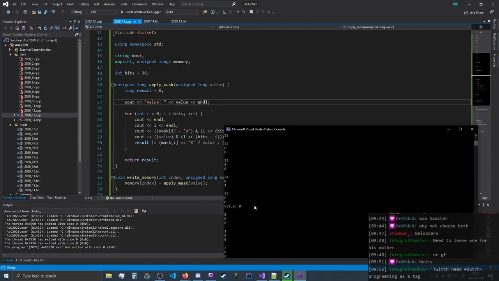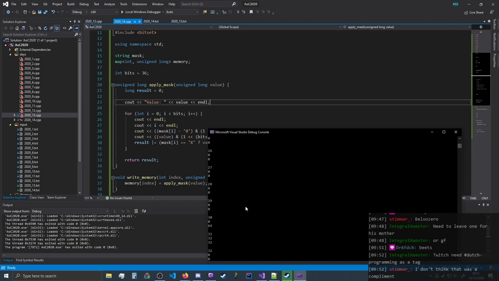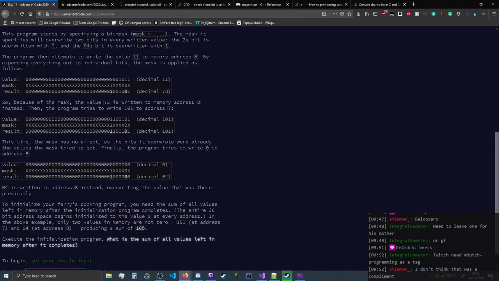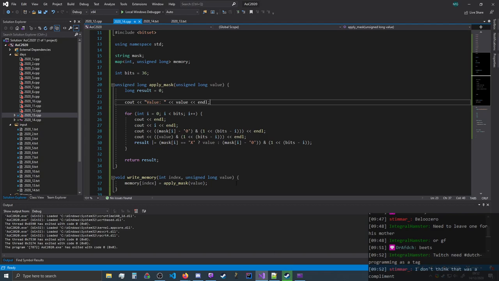So it is 0. What's going wrong here? So 0 is correct because the mask is a bunch of X's. Oh yeah, of course, because if it's an X it'll be something as well.